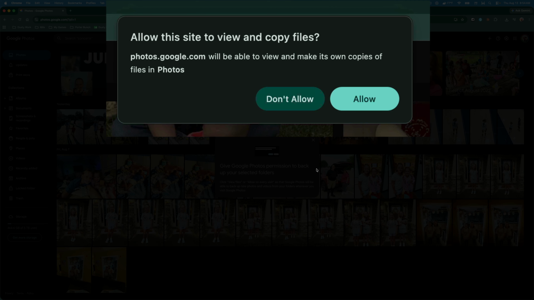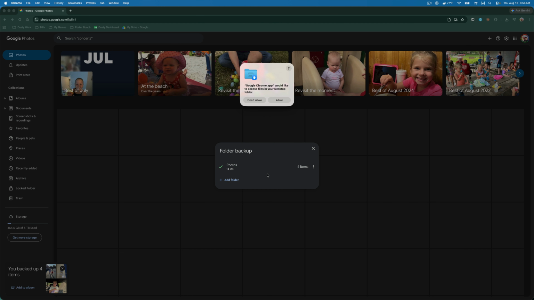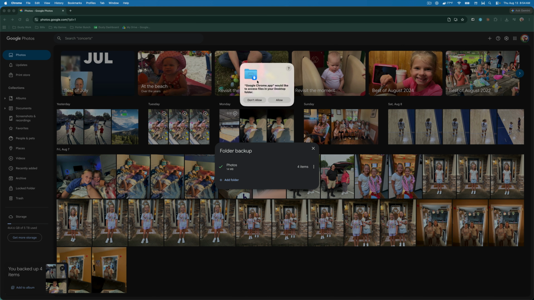Then it says allow this site to view and copy files. So basically you have to give it permission as far as Google Photos, the site itself, to go in and back up when it's open from that folder. So we'll go ahead and click Allow now, and then it says you'll see something like from your computer, whether it's a PC or a Mac, letting you know, hey, Google Chrome's trying to access this folder and the files within. Go ahead and click Allow, and then as you can see, the folder has been backed up.